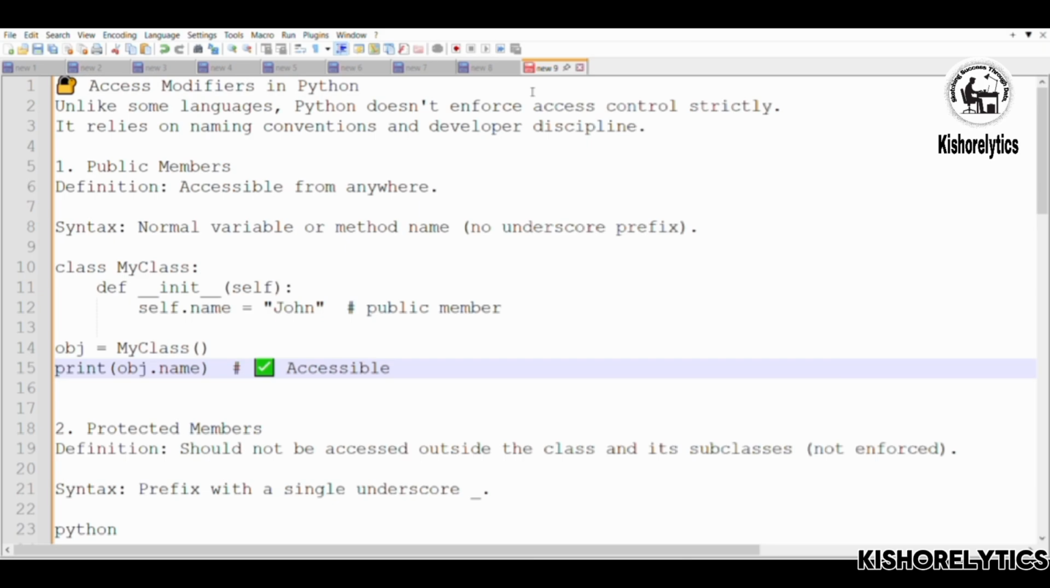That's not in Python. If you want to do that, it is for the developer's discipline, for maintaining the code, and for making the code understandable to others. So we are using access modifiers. In Python there are three types of access modifiers, as we discussed. First is public, second is protected, and third is private. So what is meant by public, protected and private, Kishore?